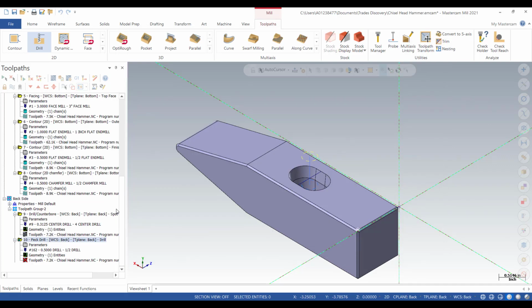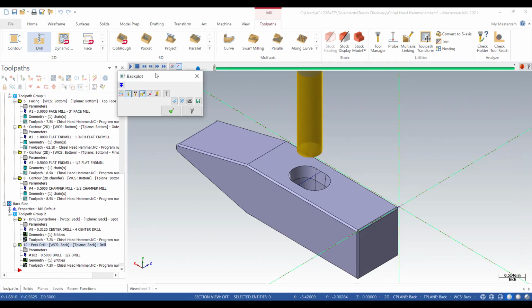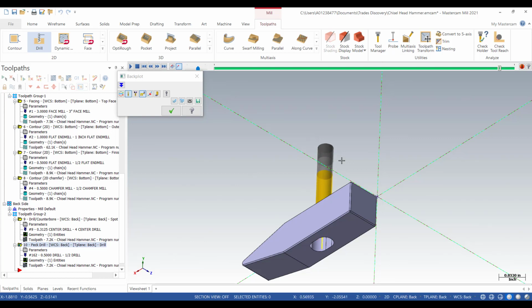Okay, let's just regenerate that. Try to backplot that. There's our drill, and it should go. See, it's packing. So if I just run it, it should go all the way through. There. All right, drill is done.